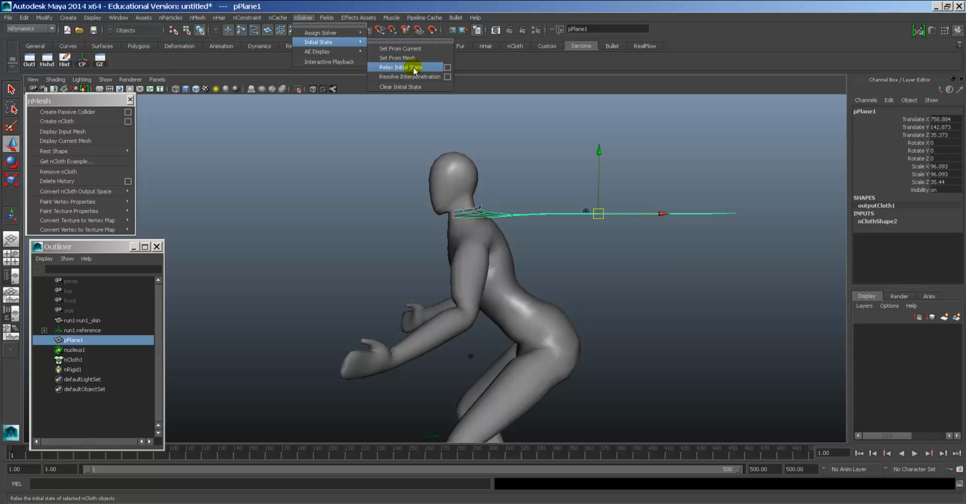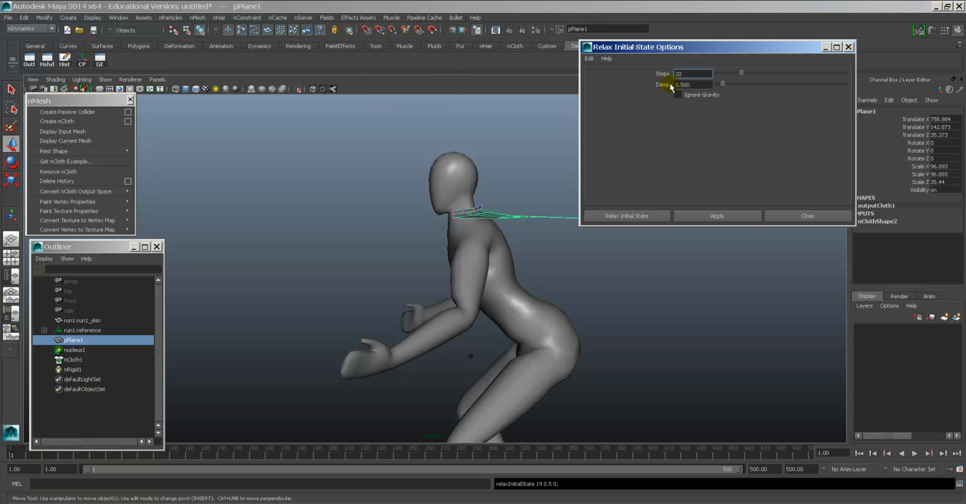Let's see if they have this relaxed initial state. I don't know what this thing is going to do. I think if I hit this a few times. Let's do 150 frames.